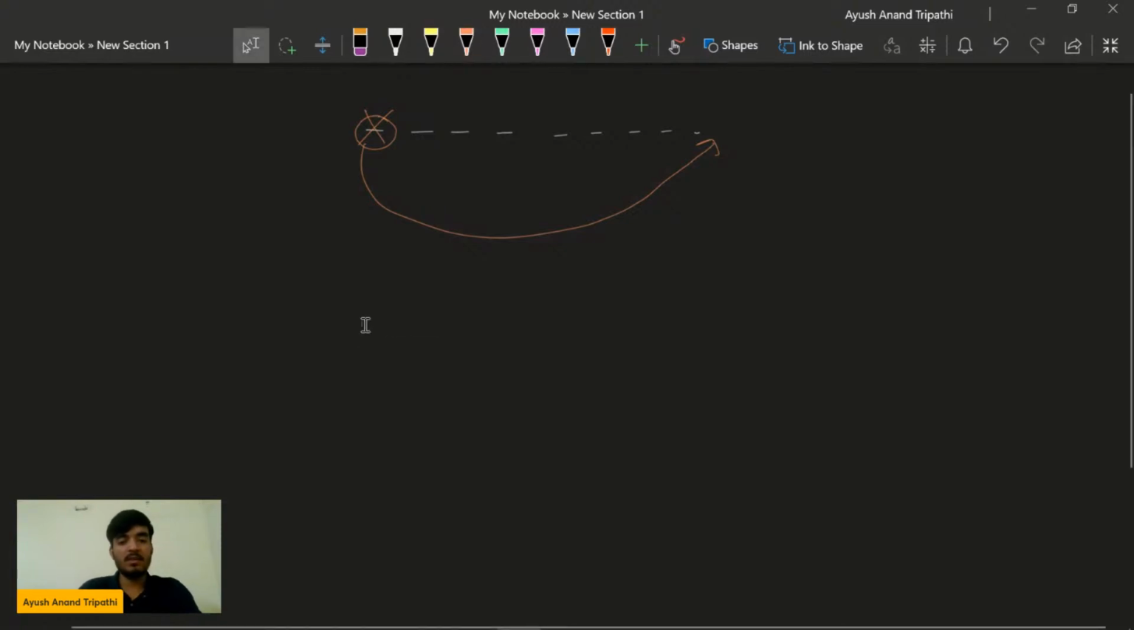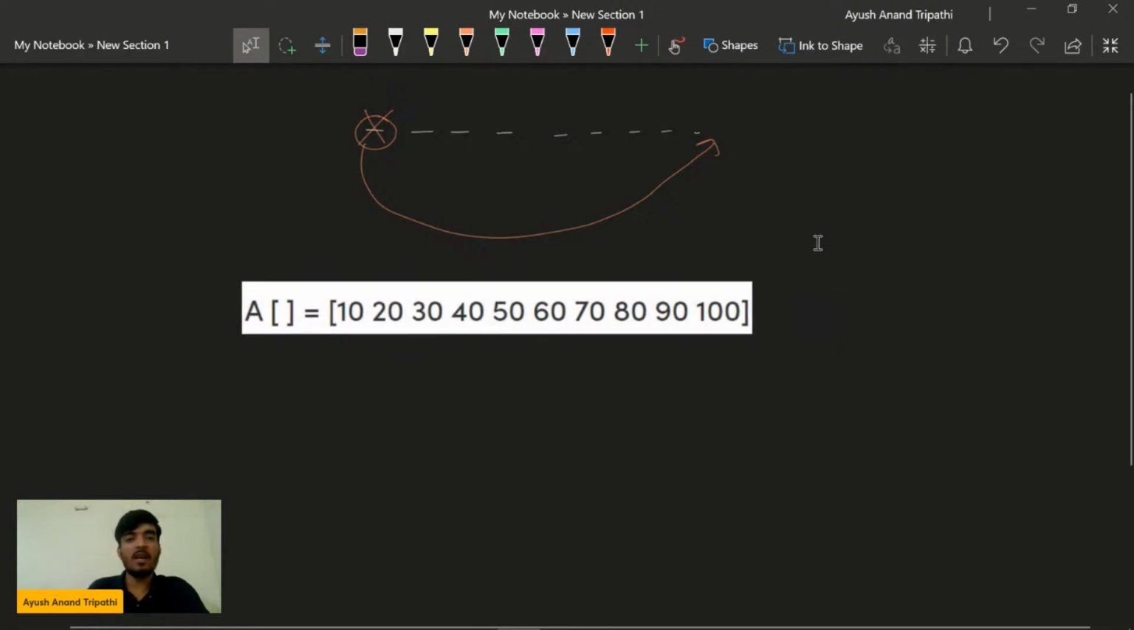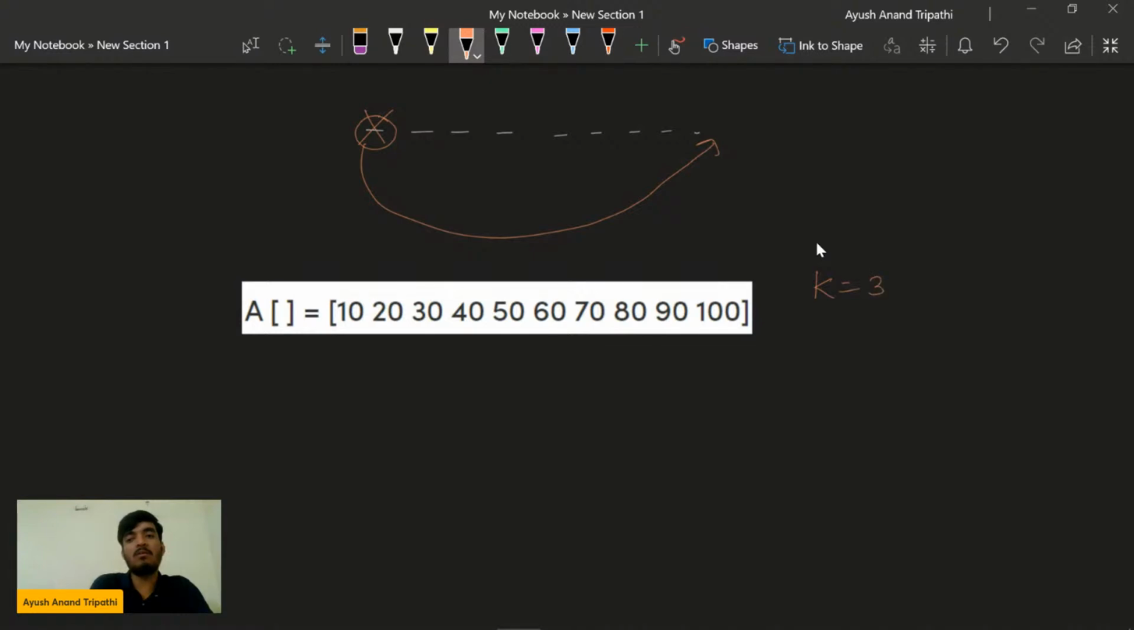So let's consider the given array. All right, so this was our given array, and we need to rotate this k times, or 3 times, to its left. So after the first rotation, the new configuration of the array would be: we remove this 10 from here and append 10 after 100. Please note that the number of elements in an array will remain the same after every operation.